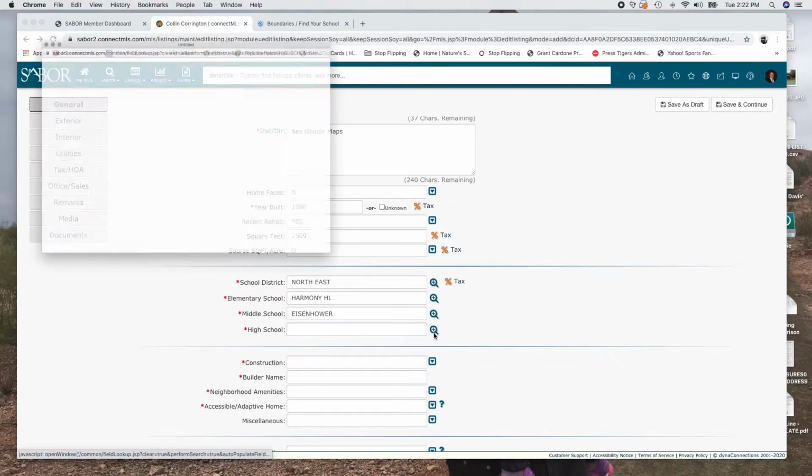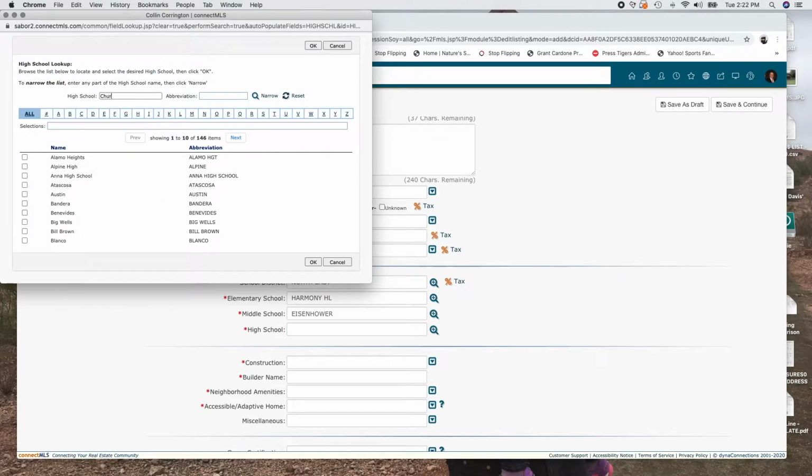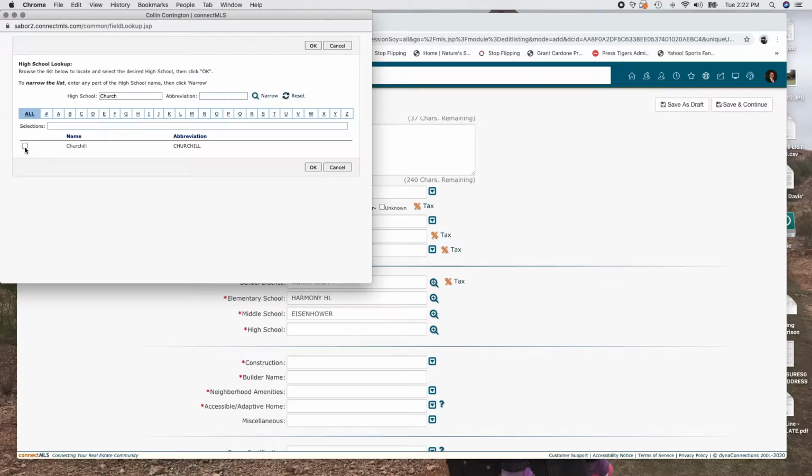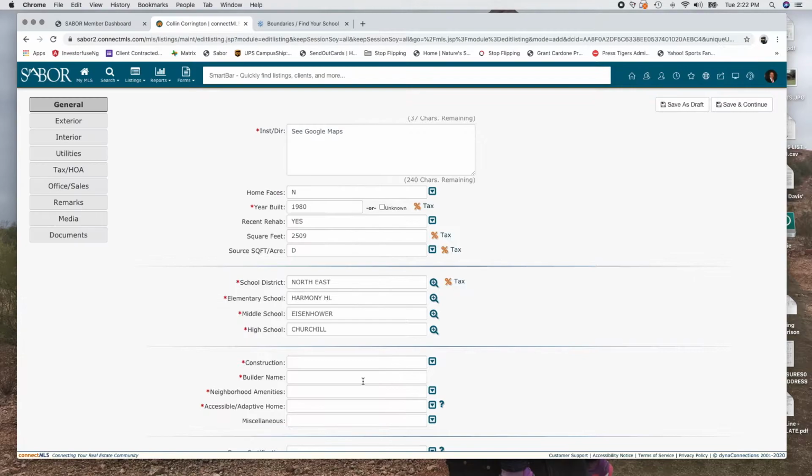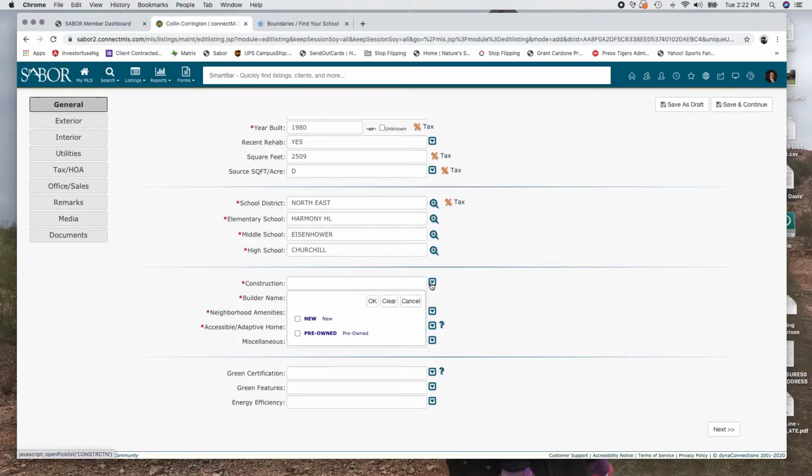I know Churchill's got a great reputation as of late. By the time the next year comes out with all this stuff going on, Lord only knows. But you want to put that in there. Don't try and hide things. Construction. Is this a new build or pre-owned? Guys, a new build is subject to a lot of different laws. Unless you are representing a new home builder, you do not click this. 99% of things that you will do, unless you're representing a new home builder, you're going to click pre-owned.